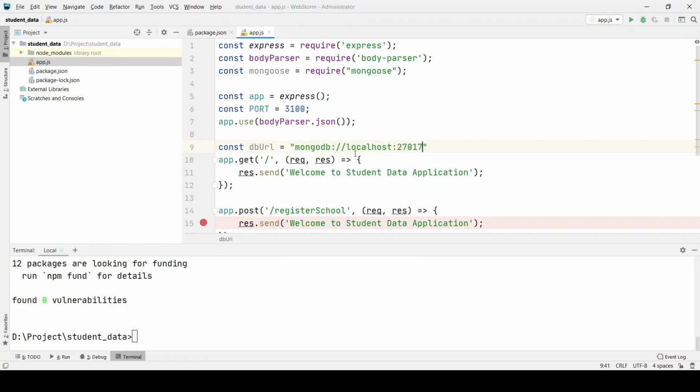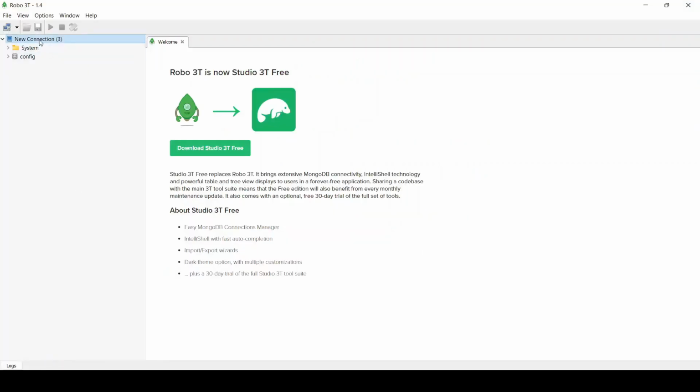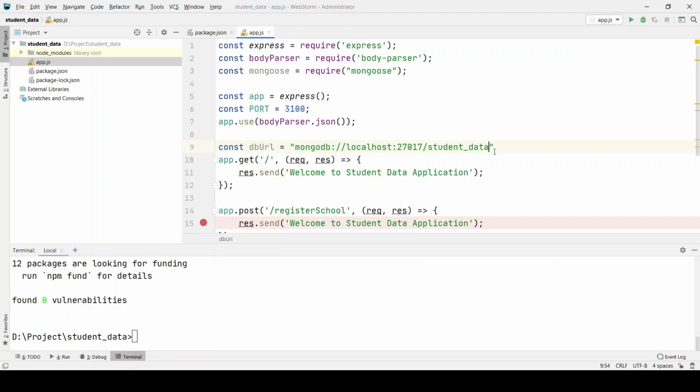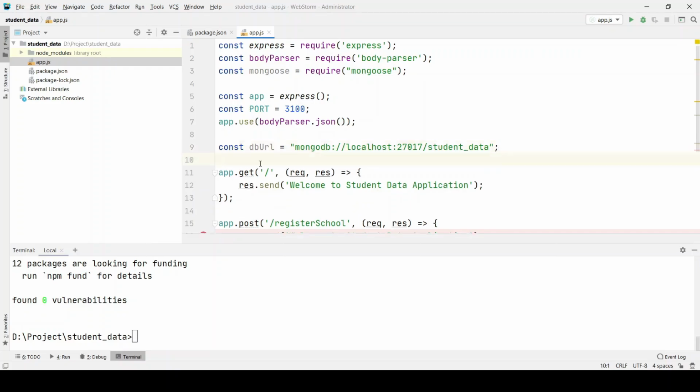27017 localhost, right? Correct. And we have to enter our database name. So we can give here student data, correct? So whenever we run it, it has to be created in this new connection place. So now you can see we have added our DB URL.